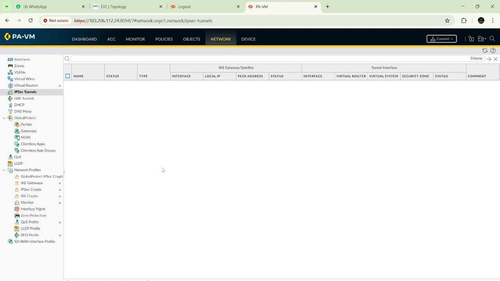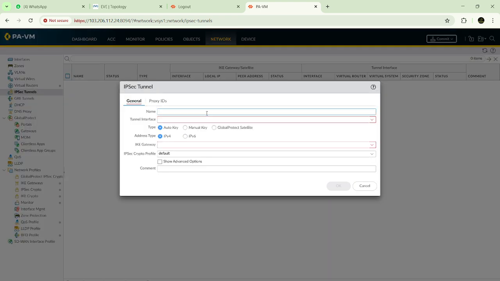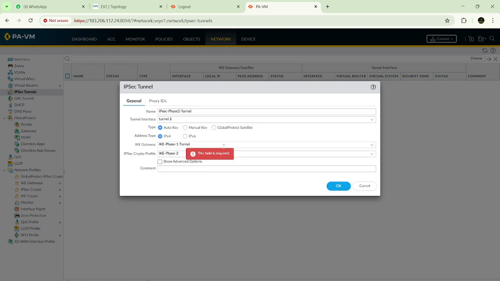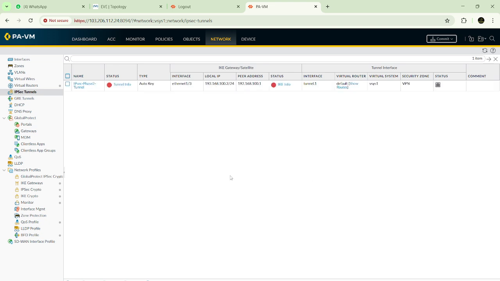Next go with IKE phase 2. Click on add. This is the IPsec phase 2 tunnel, tunnel interface tunnel 1, type auto key, address type IPv4. Just configure and call the IKE gateway that we have configured: IKE phase 1 tunnel and IPsec crypto, IKE phase 2. Proxy IDs we are not configuring here because we have already configured IPsec between the same vendors. Just click on OK.